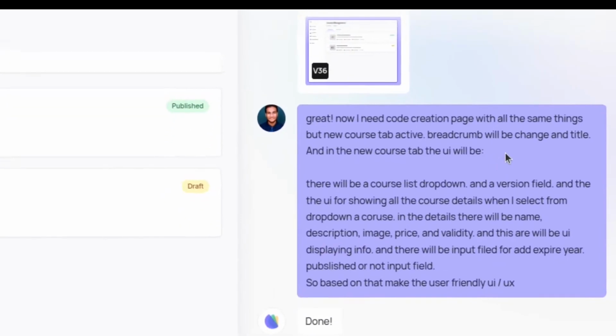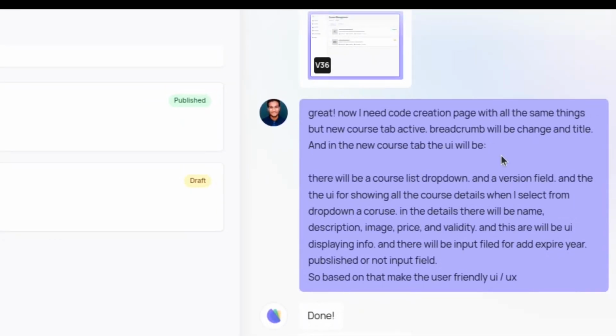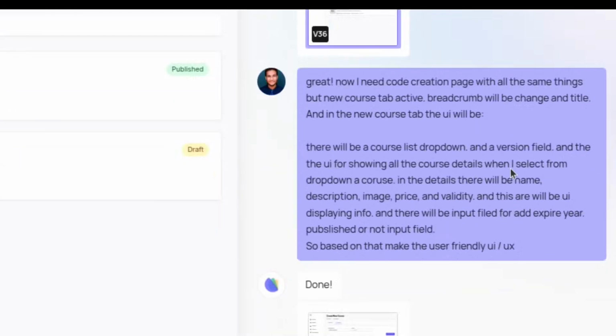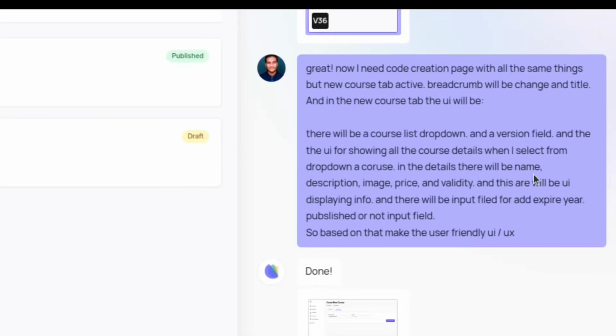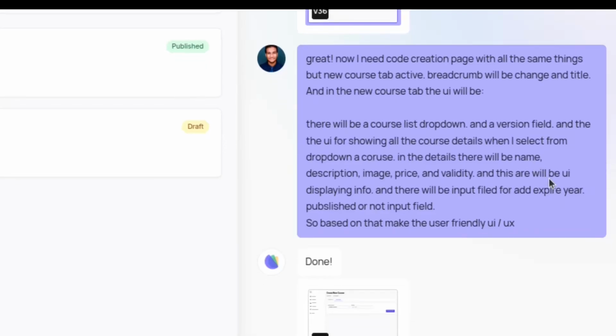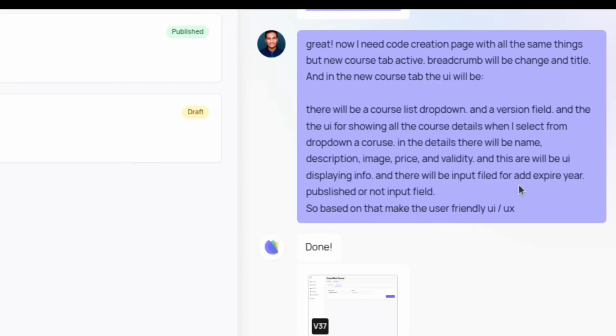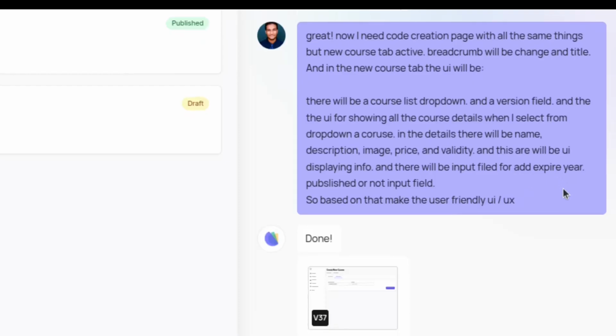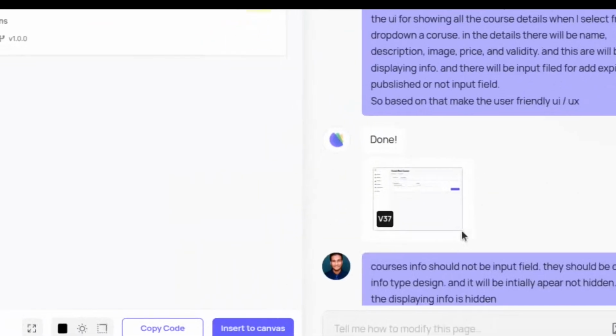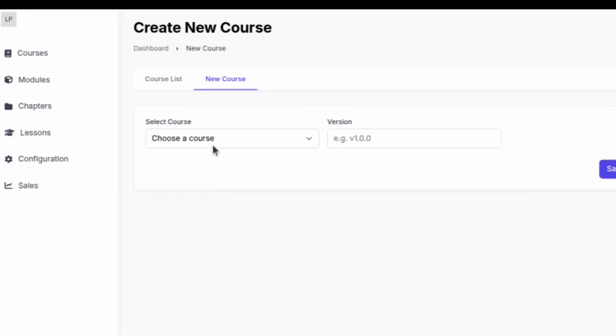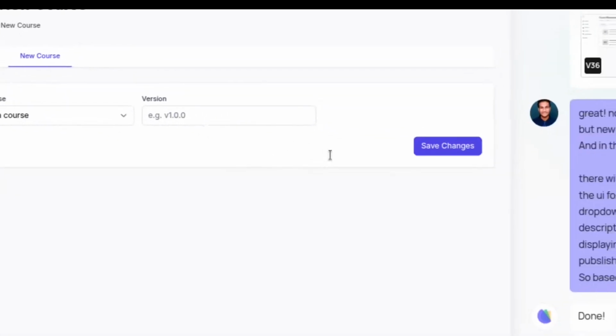Then I asked to give me another page, but the header section like active tab, breadcrumb, and the course title should be the same, or the title should be new course. And then there will be a course list drop down and a version field, and the UI for showing all the course details when I select a course from the drop down. In details, there will be name, description, image, price, and validity, and these will be UI displaying info, and there will be input fields for add, expire, year, published, some sort of things. So based on that, I asked to give me the UI UX, and then it gives me this UI where I have a course drop down, version, and the save button.